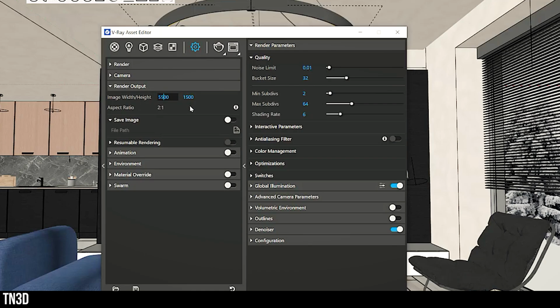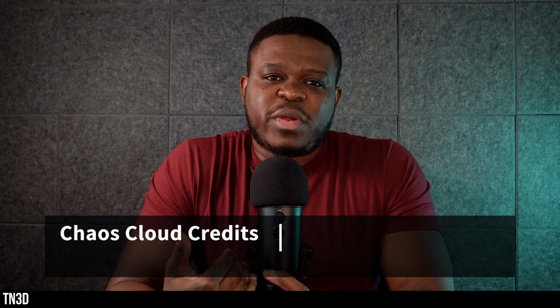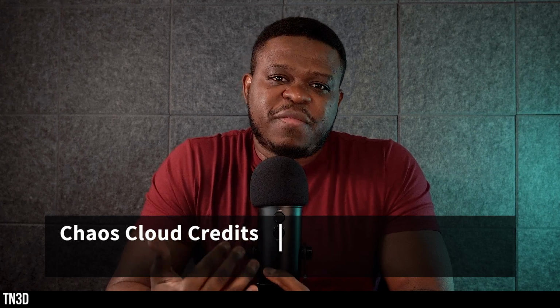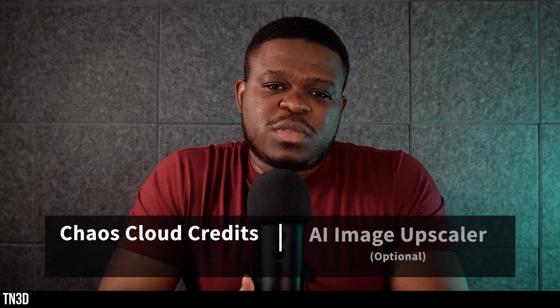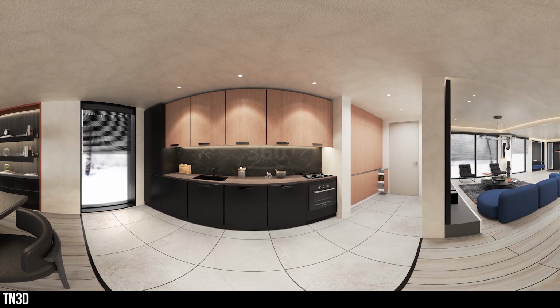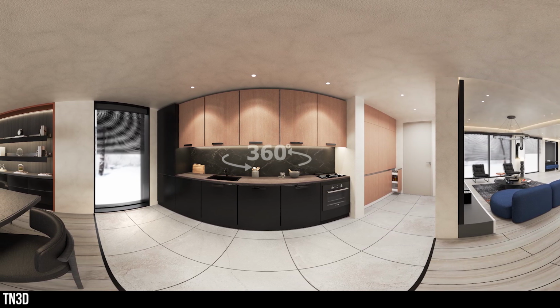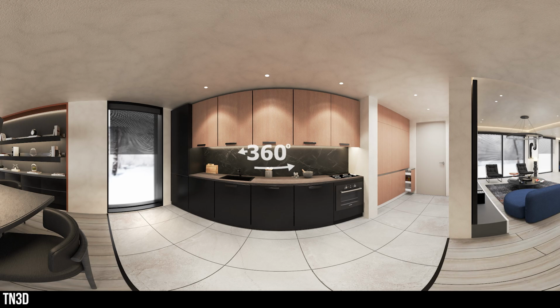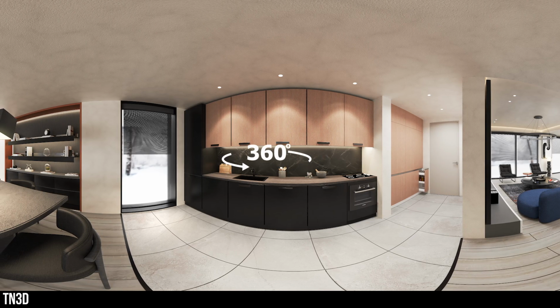So now that we are ready to render, remember that these are very high in resolution, so you can use some Chaos Cloud credits here to render these a little bit faster, as well as you can use an AI image enhancer to increase the resolution of the images. So this is what panoramic renders look like. They're not meant to look like your typical still images. And this is a reason why we need a platform to put everything together. So now that we're all set and ready, let's move over to Chaos Virtual Tour.